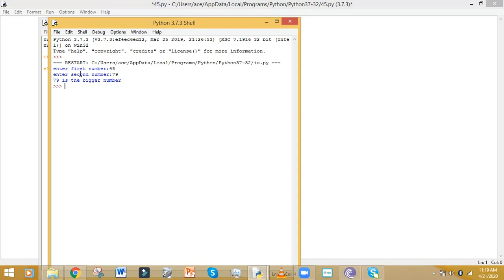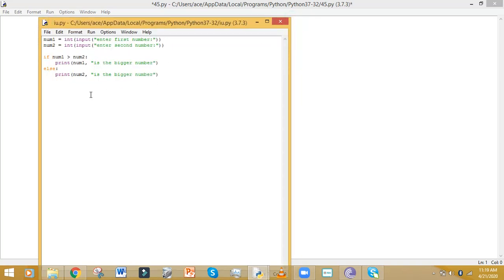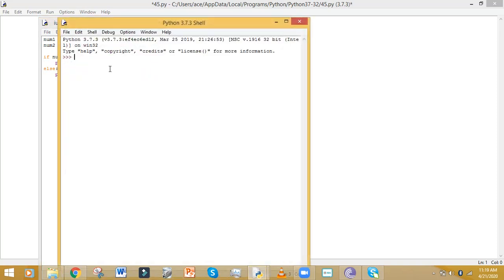Okay, so let's do this one now. The second number here was greater. Let's see if I put a bigger number on the first entry, will it also tell me the correct answer? Okay, so let me cancel this, and then I run again, F5. Let's put 100 first on the first entry and enter, and then the second number I'll put 7 like this. So on this one now, it should tell me that 100 is the bigger number. So if I press enter now, here it says 100 is the bigger number, meaning to say now this program is working perfectly.